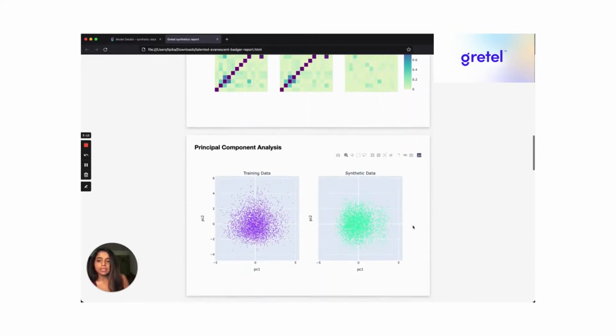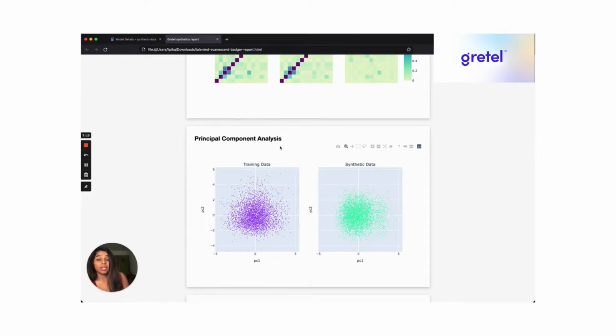Further down, we can see the principal component analysis of this data set. So this data set has 13 different columns. We are reducing the dimensionality of this data set using PCA to visualize it in 2 dimensions here with the first and second principal components. And basically we're looking for visual confirmation that the shapes of these 2 distributions are roughly the same. We can see that they're both centered around 0, 0, and the spread is roughly equal.